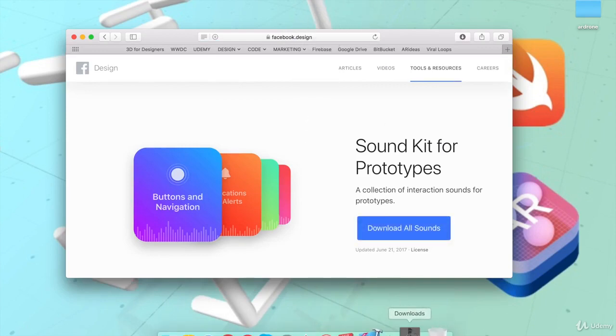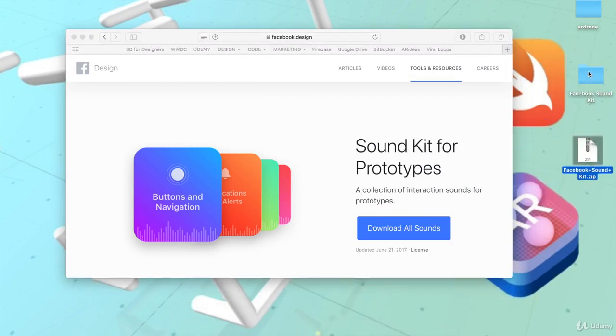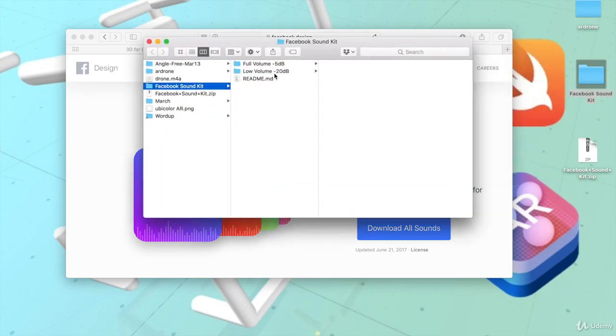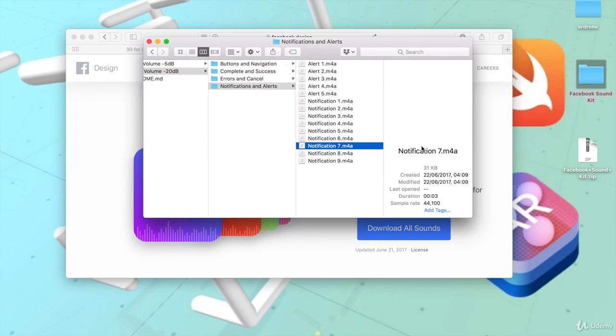So this has now downloaded. Let me drag it on the desktop and unzip. Okay, so here we're going to use the low volume ones. And if you go into the notifications and alerts here, I want to use this one, number 7. I'm going to call this drone.